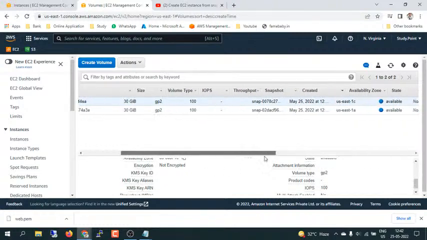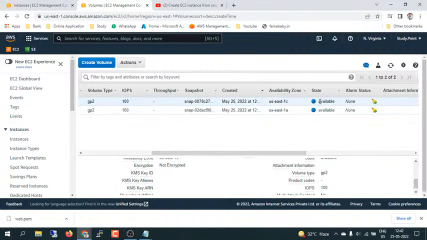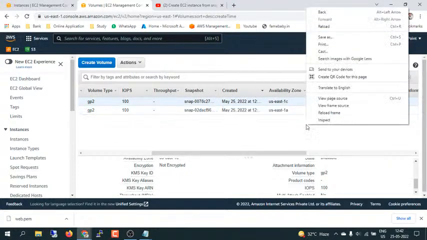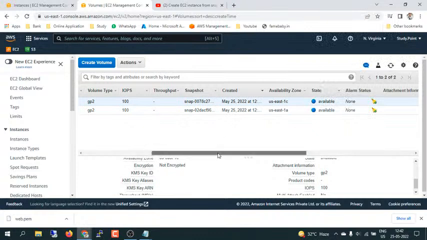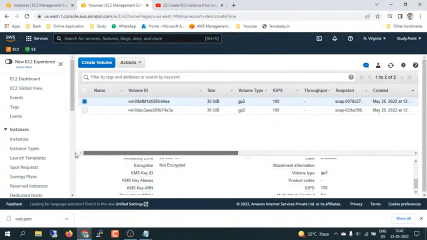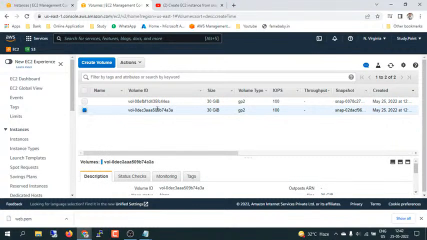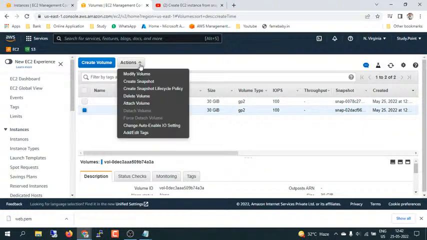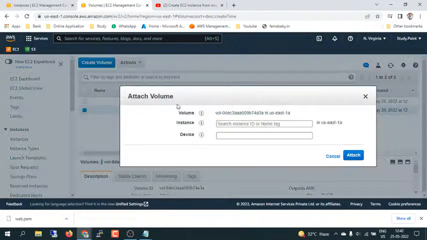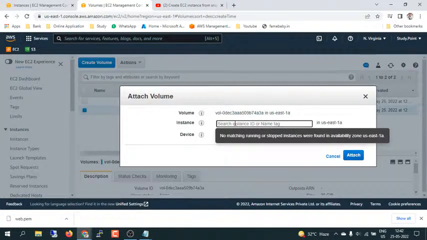Okay, let me show you. Now you can see that both volumes are available for use. Now what you need to do is select your second volume ID. Let me deselect this, select this one. So we need to attach this volume as a root volume in our EC2 instance. So just select this volume, go to action, click on attach volume, then select the instance detail here.